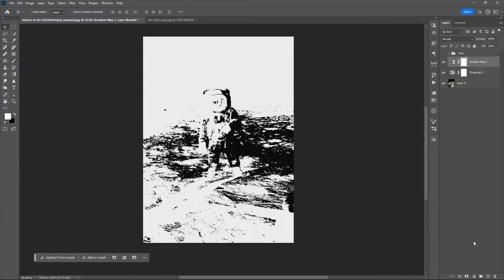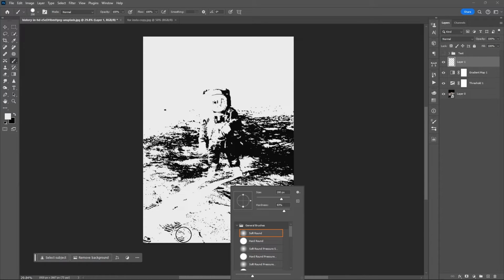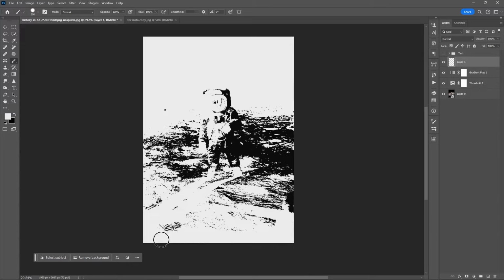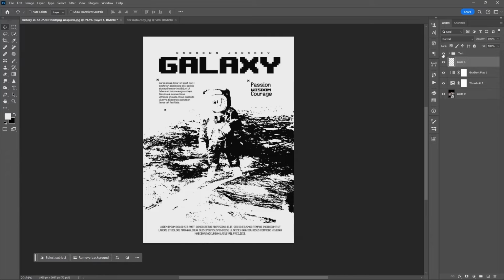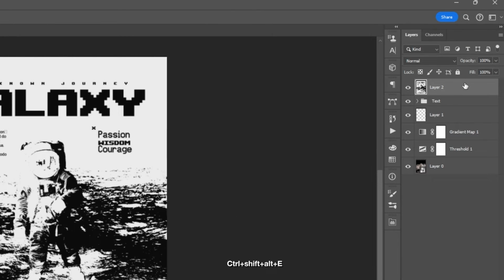Then add a new layer. Copy the color of the background, then use brush tool. Add your texts. Flatten layers, then convert it into smart object.